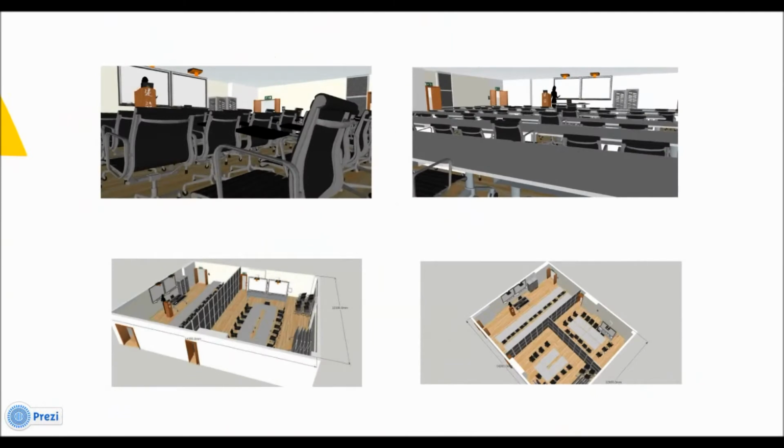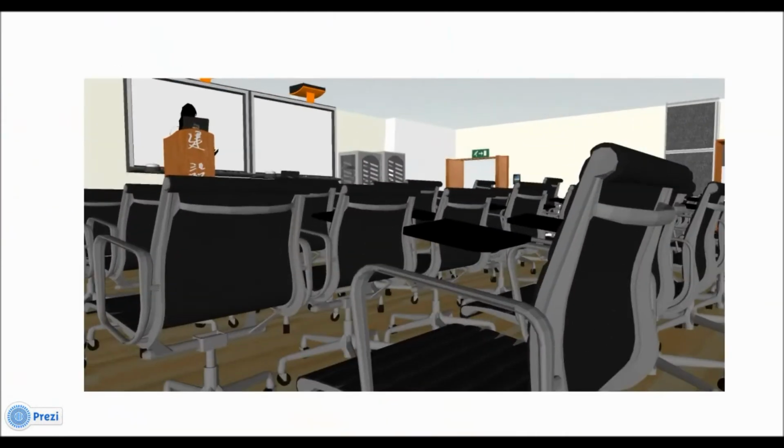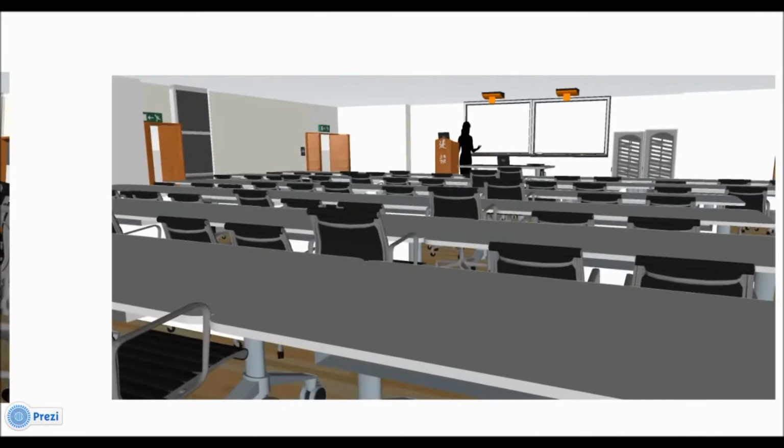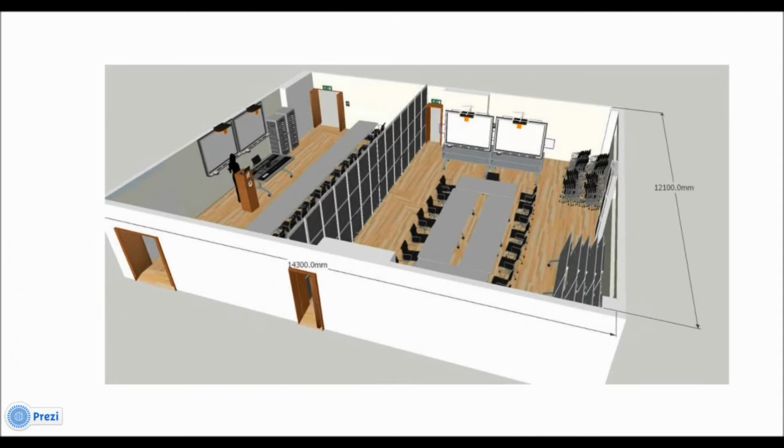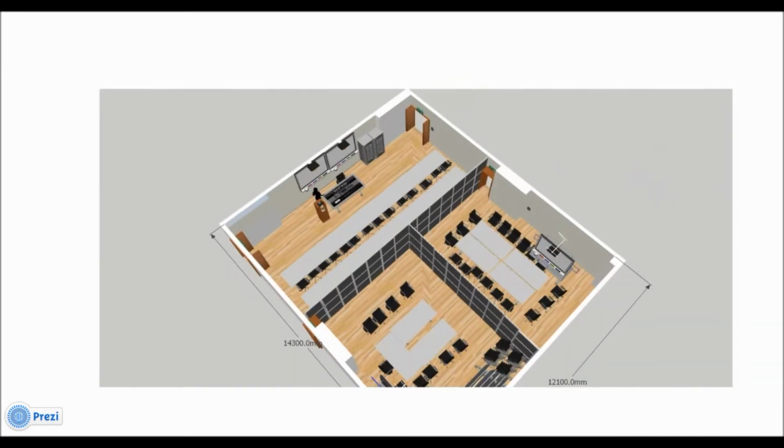Here are some photos of the iRoom. The chairs, the tables. You can see that the iRoom is divided into 2 compartments by using partition walls. It can be divided into 3 compartments as well.